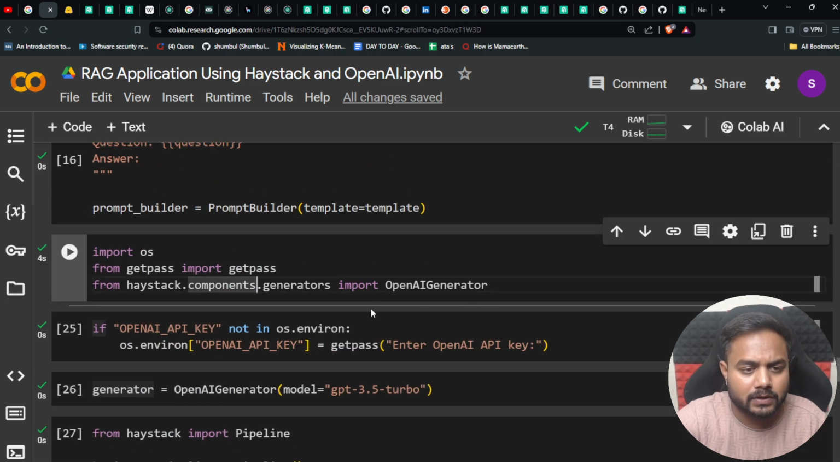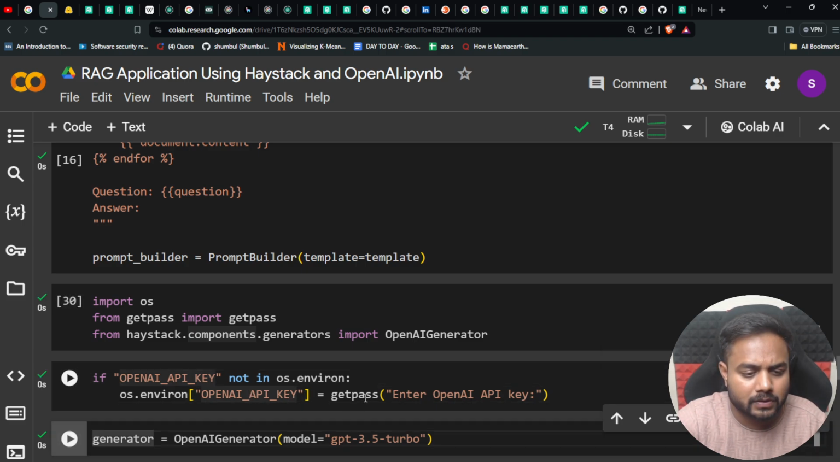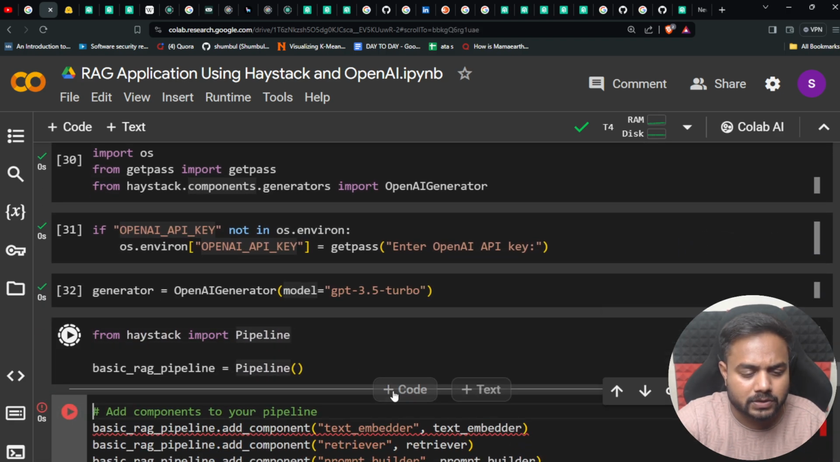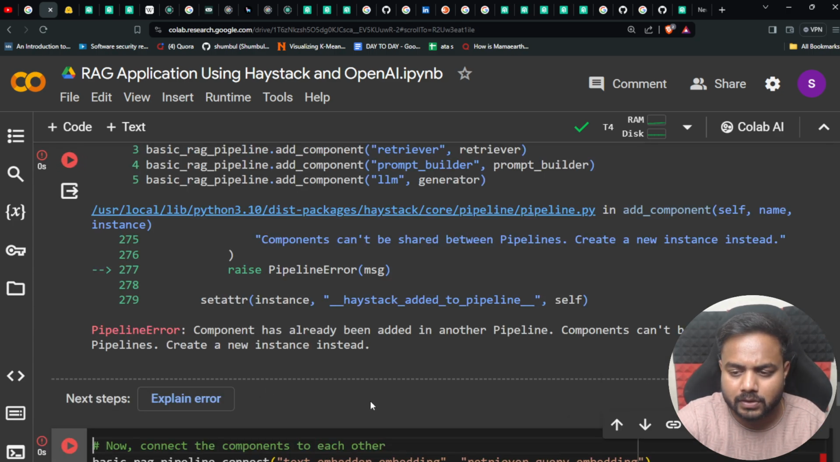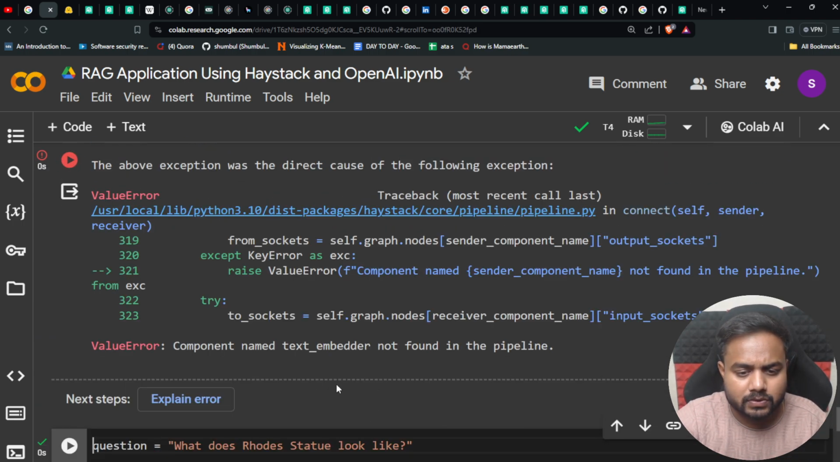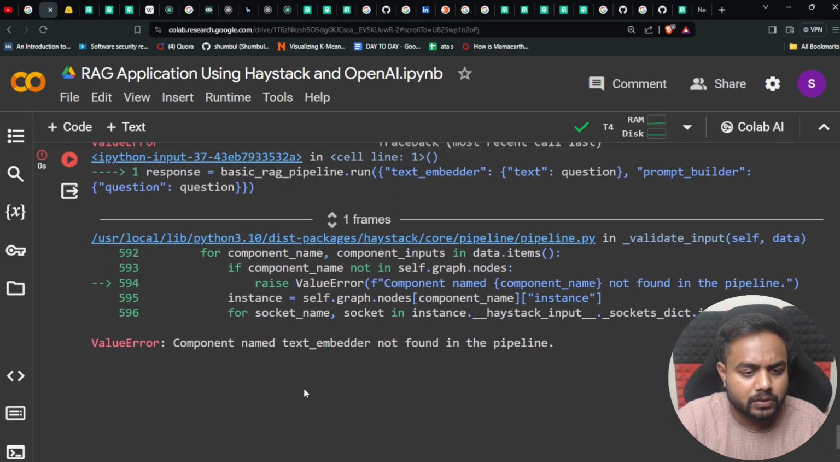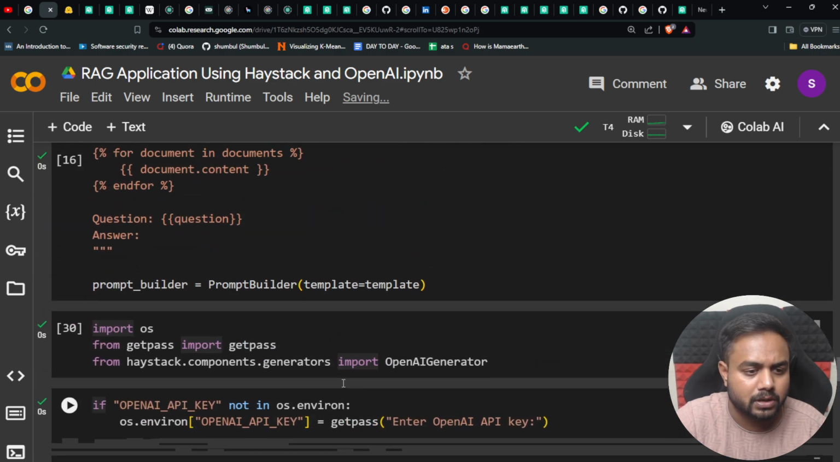Okay, guys, just wait. Let me run it again. This is perfect. Now this is perfect. Now this is fine. So found the pipeline portion. I think not found text embedder. Where's the text embedder, guys?